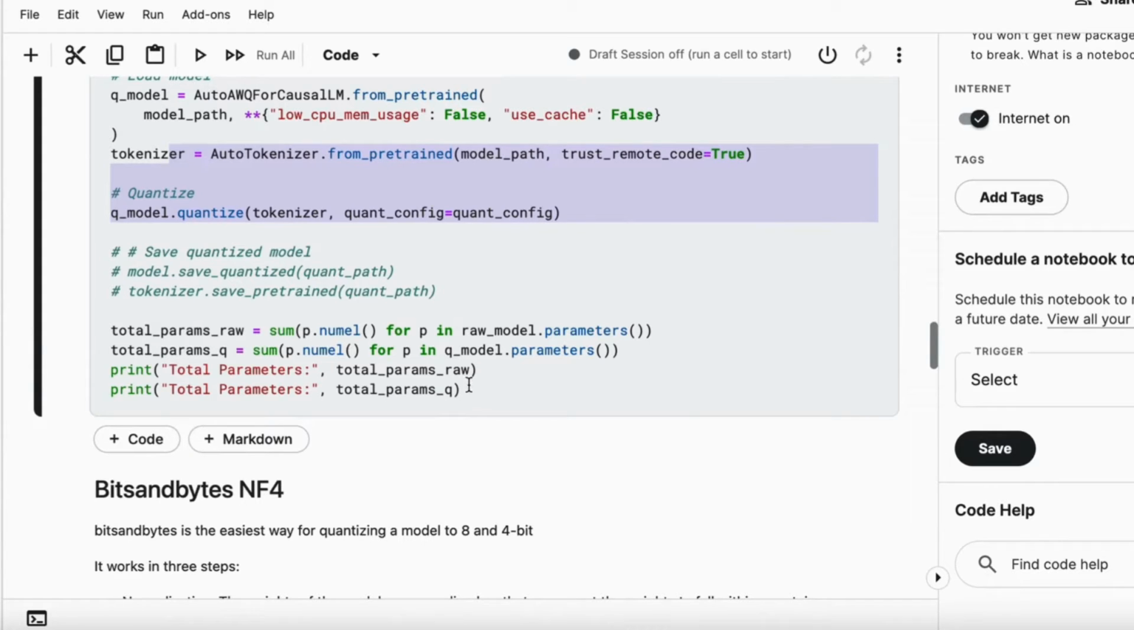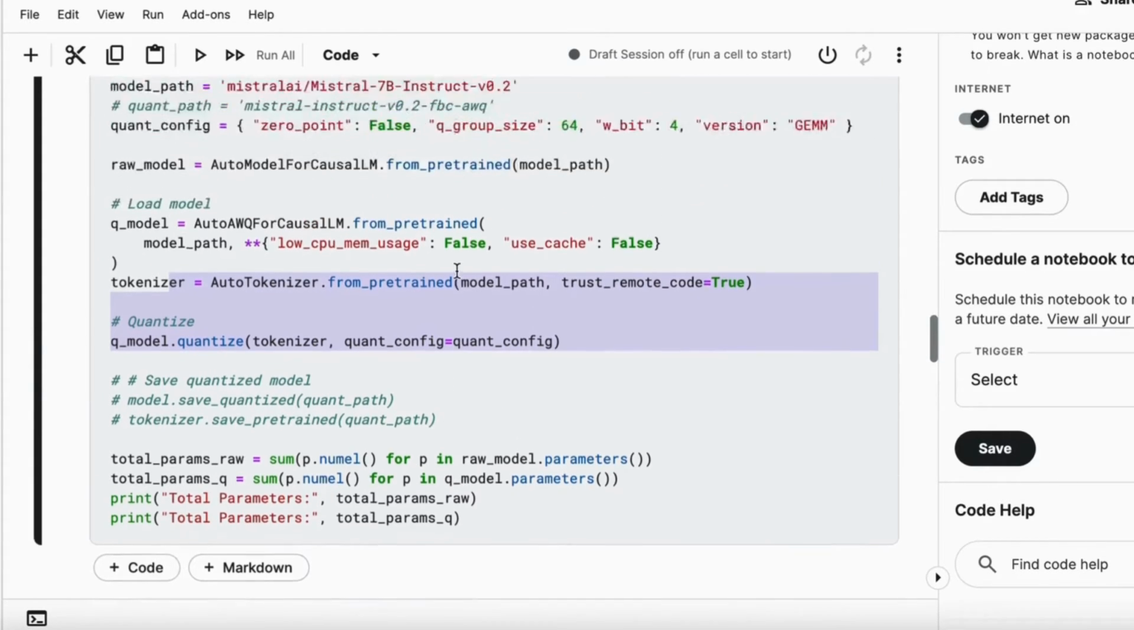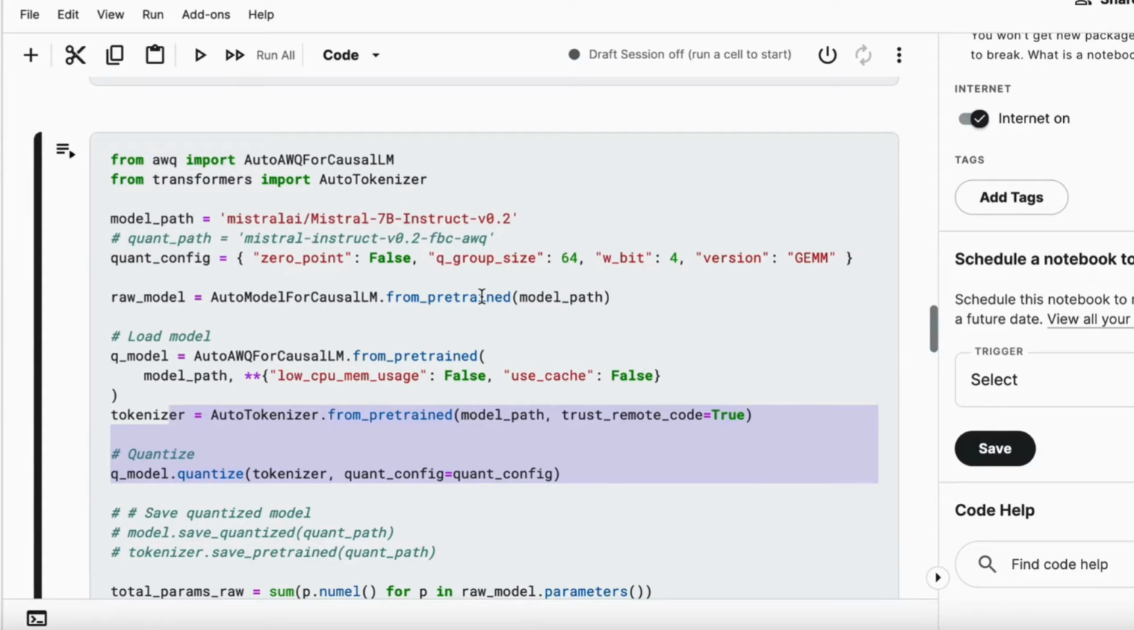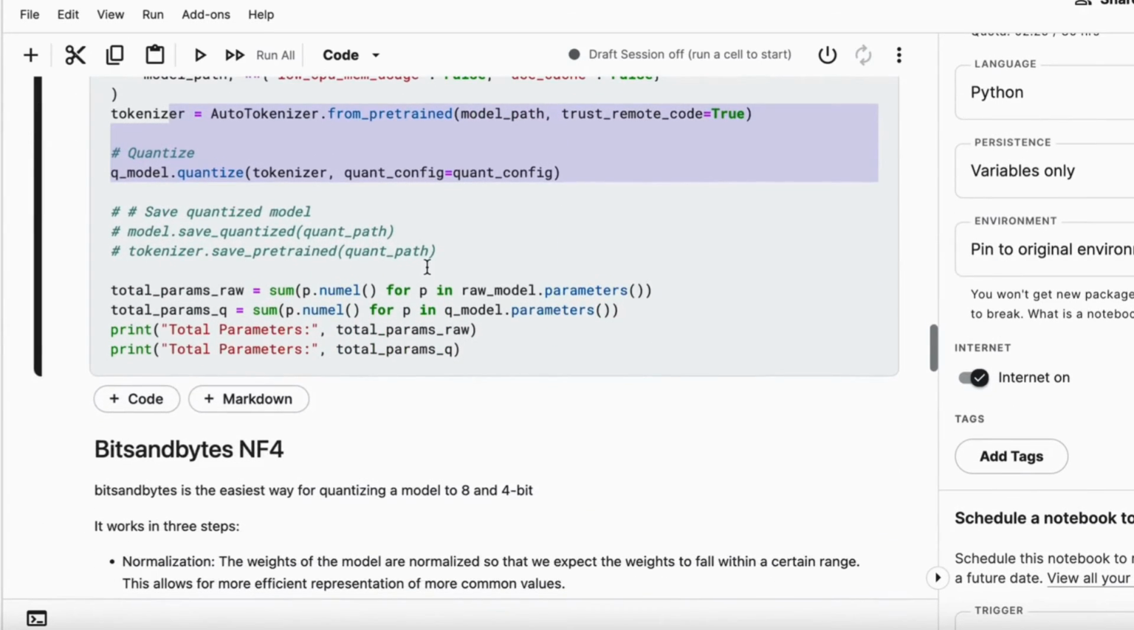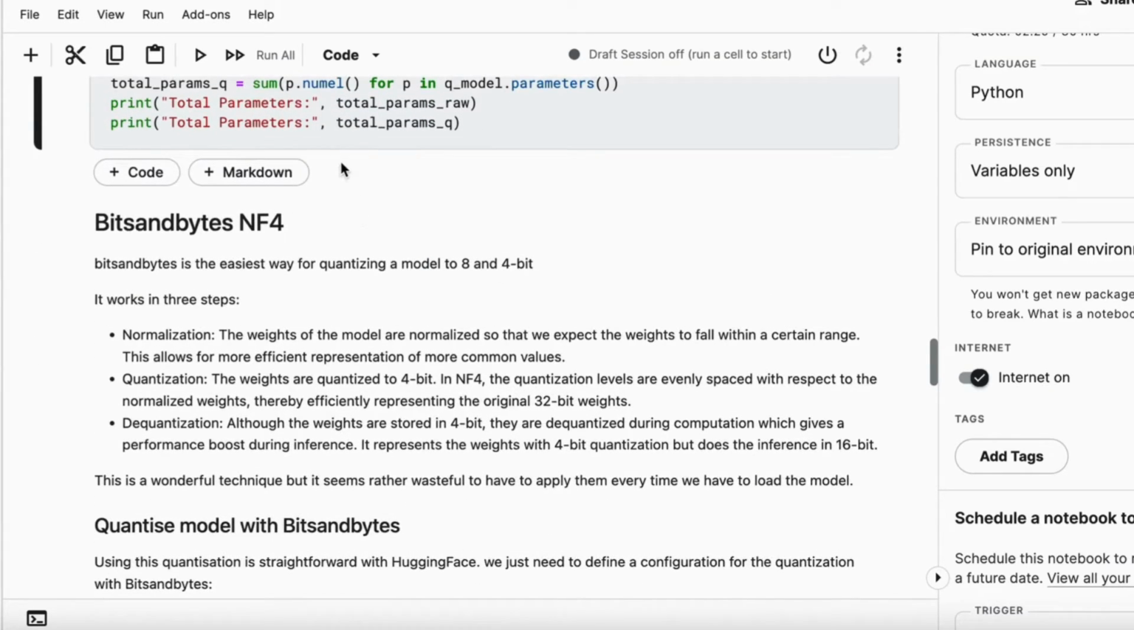I don't show these kinds of parameters, because this kind of large language model needs a very huge GPU as well, and that is not currently available in Kaggle. But you know, this code completely works, as I already tested it in the cloud as well. Okay, so now the next technique is called BitsandBytes NF4.